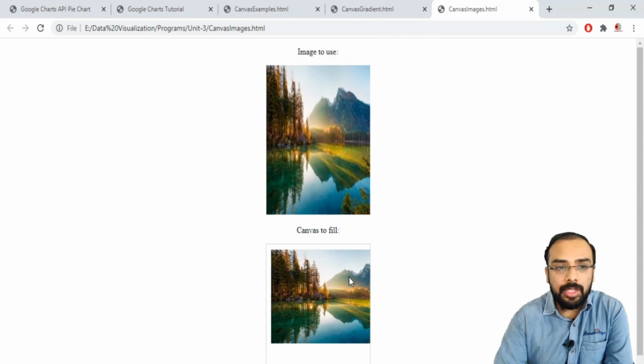So what we have seen is the use of the canvas tag, how we can create shapes, how we can create gradients, how we can work with different images and its animation. So this is all about your canvas tag.